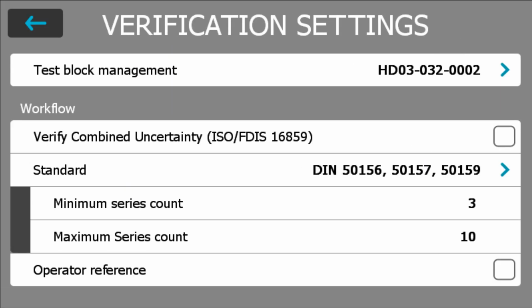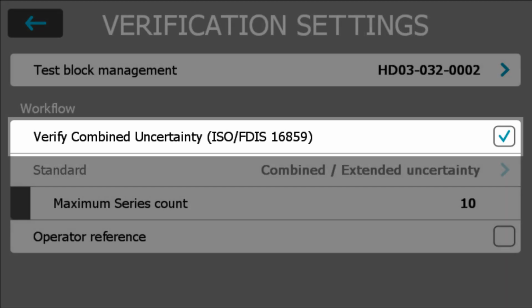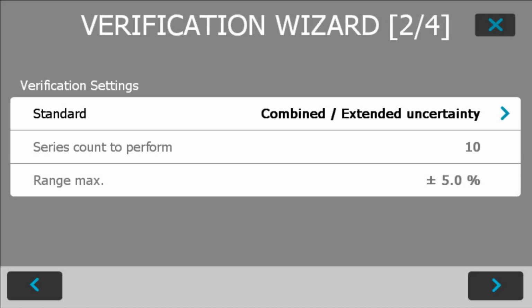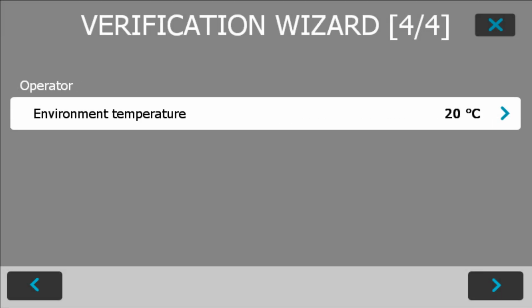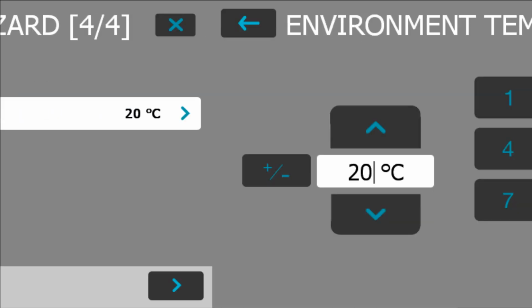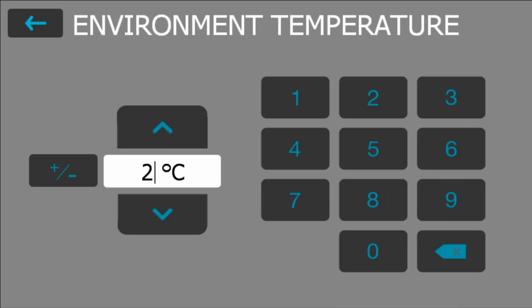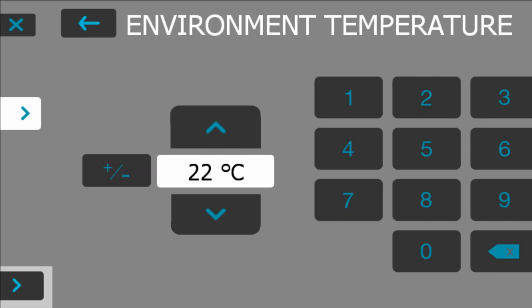Next thing, you can define what standard you want to comply to. In my case, I want to calculate the overall uncertainty of my system and comply to the ISO standard for Leeb. There are other parameters that you may need to define as well.